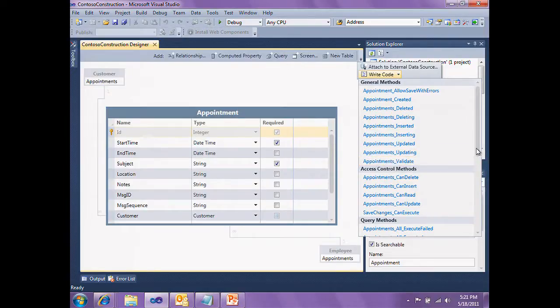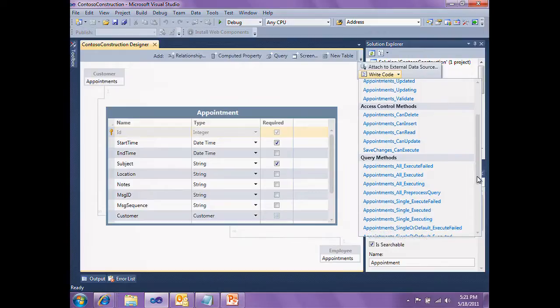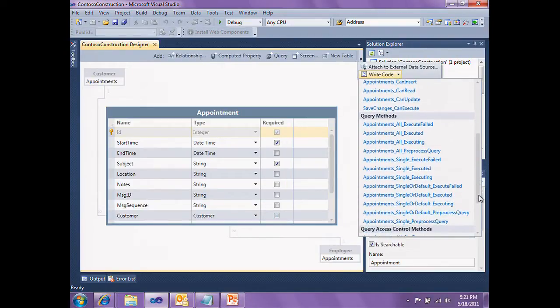You also have access control methods, meaning can you even insert, update, or delete? There's a really nice security or access control framework built into LightSwitch. And then here are all the query methods. By default, when you create an entity or a table here like appointment, you're going to get some queries generated for you by default.